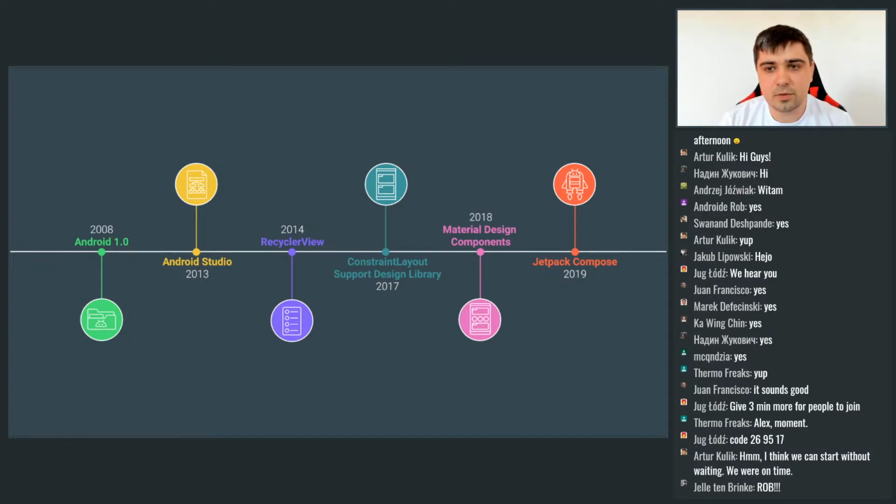Previously we used list view, and we had a lot of problems with performance for scrollable lists. From my perspective, the main problem is not strict rules on how to work with scrollable lists. As an example, in Recycler View we have view holder, and Recycler View forces us to use a view holder. After a few years, we had two big releases: constraint layout and support design libraries.